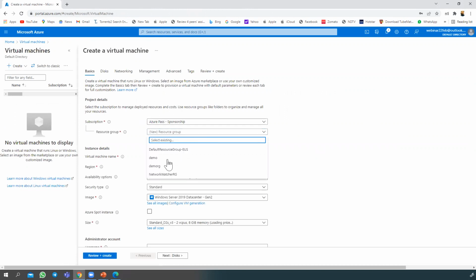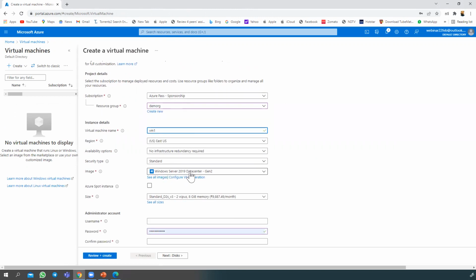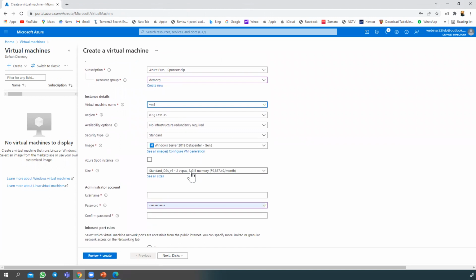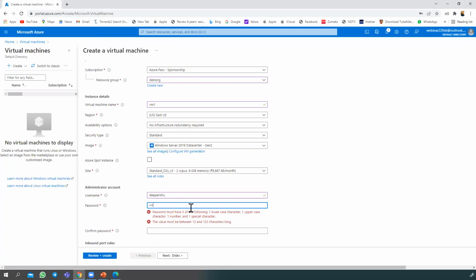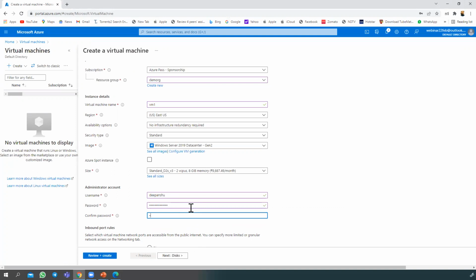In resource group, we'll select demo RG. Then we give the name VM1 in East US. Windows Server 2019 Datacenter Generation 2, D2v3. After that, we will set a username and password. So here I am setting my name. You can set any name you want to. The same password again.